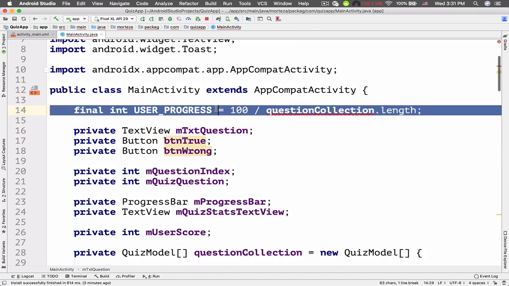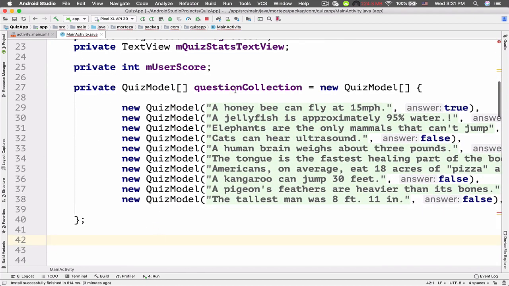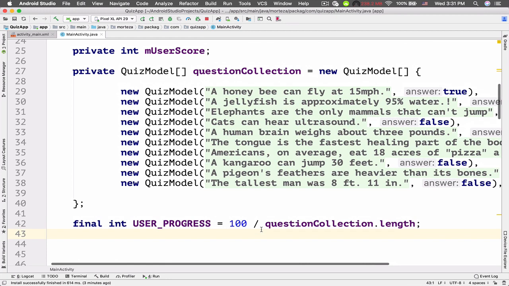So we have to just cut this line of code and put it in a place that is after the creation of this question collection. So I'm gonna put it here. Okay, now the problem is solved. Remember, the flow of the program is very important.